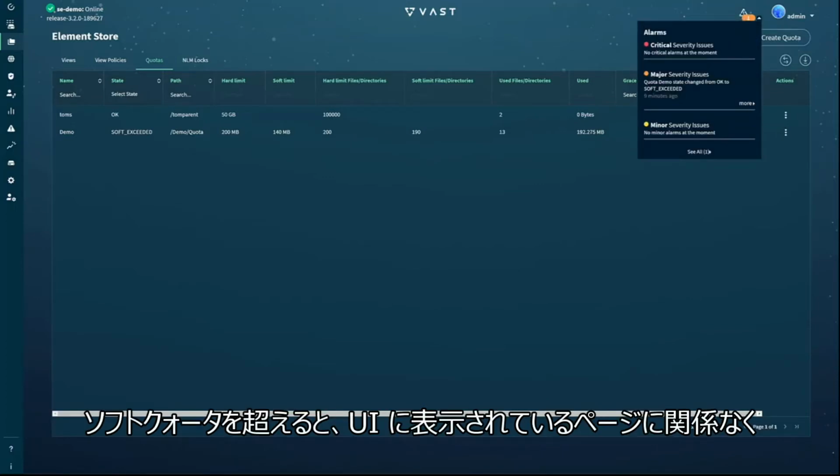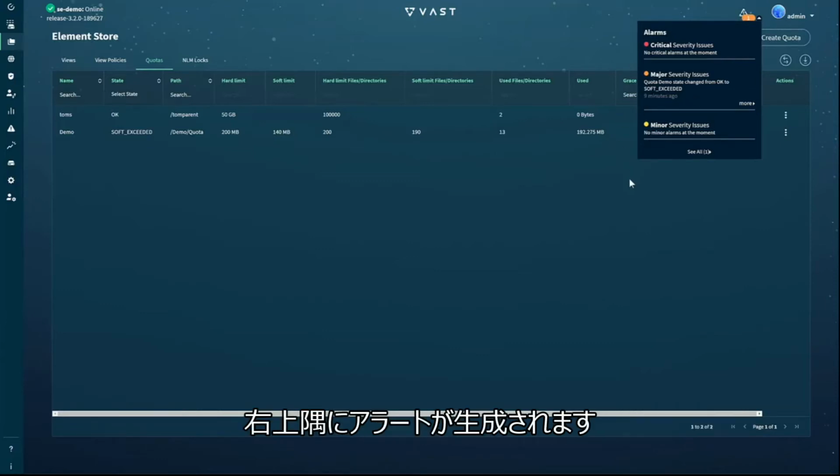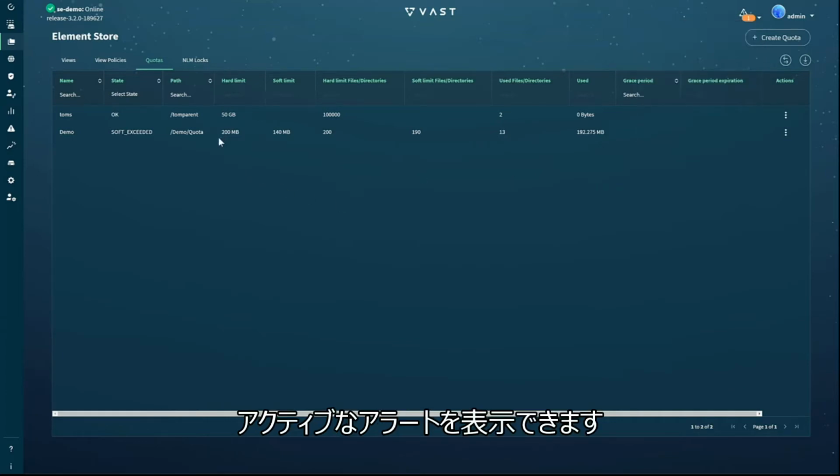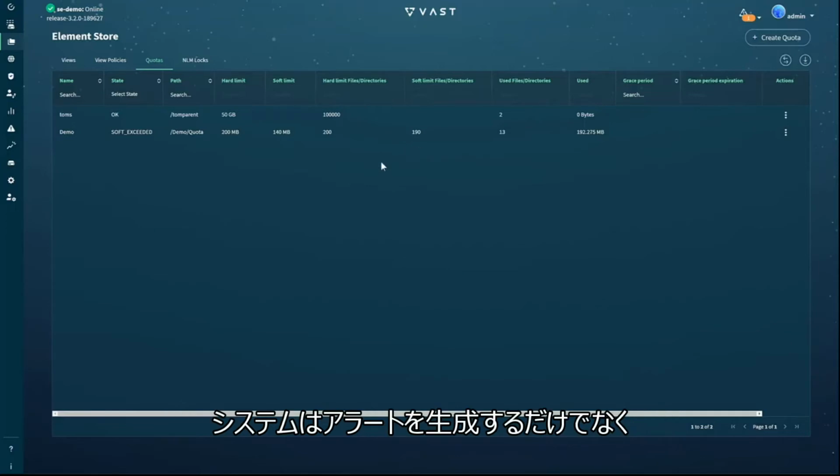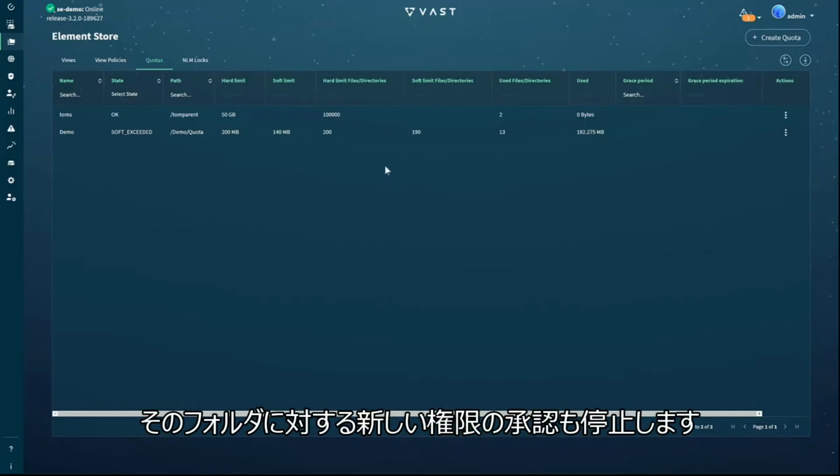Exceeding the soft quota generates an alert that's indicated in the upper right-hand corner, regardless of which page you're viewing in the UI. We can view the active alerts by clicking on the alert icon. If we had hit the hard limit for either files or data, the system would not only generate an alert, but also stop accepting new writes for that folder.